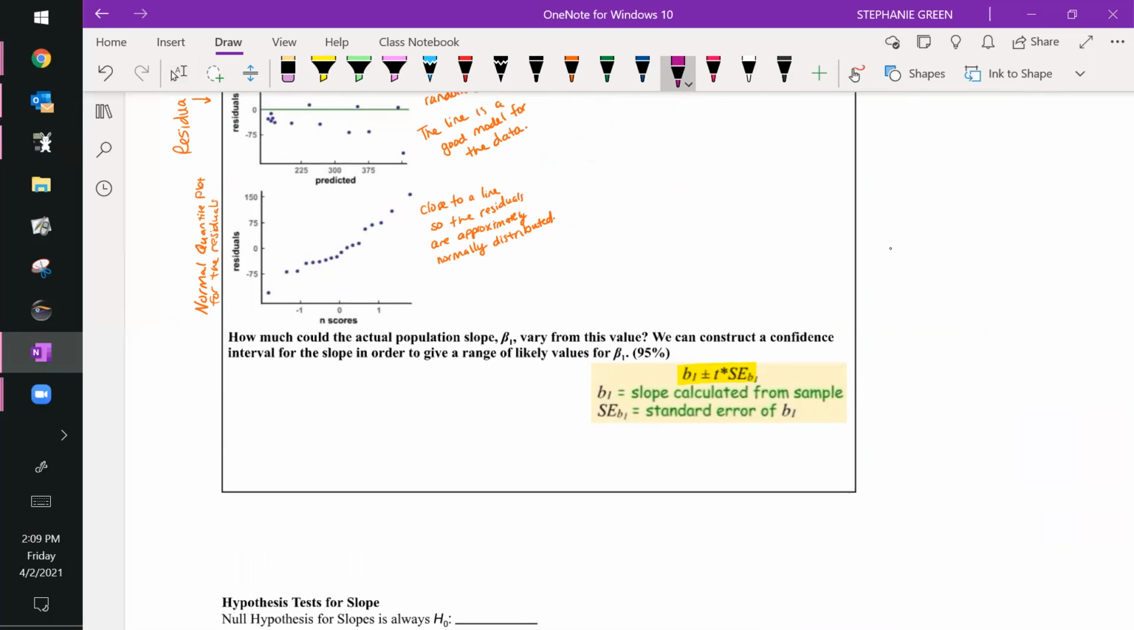All right, so what we already have, b sub 1, we calculated above, that was 0.127153 from our line. All right, t star, let's see, t star I can get from my table.